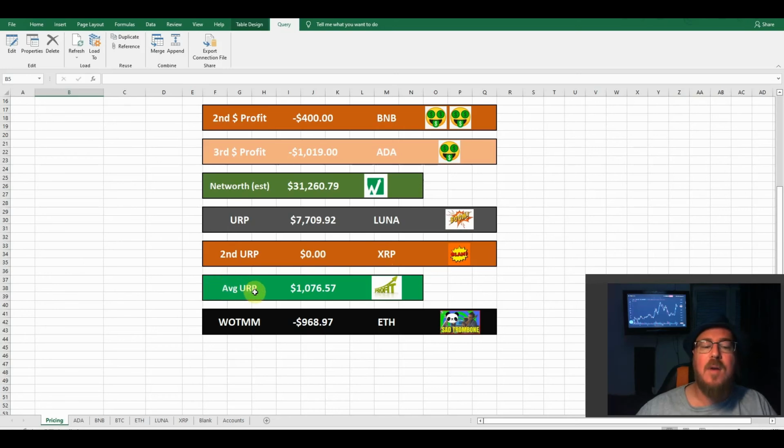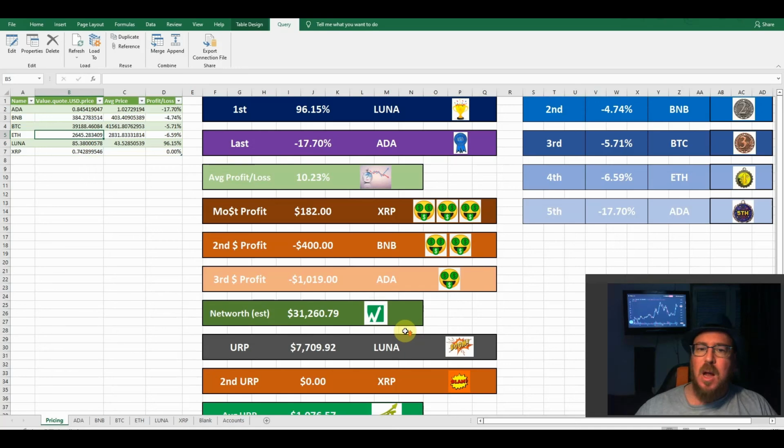We're going to have our average unrealized profit. That's looking pretty good. Remember, this isn't financial advice though. And womp womp, sad trombone, who owes the most money? Well, in this case, it's Ethereum. Alright, like I said, this isn't financial advice. Anything on this sheet is completely made up. I'm not getting 96.15% on Luna, maybe. But regardless, this still is not financial advice. I'm not suggesting using any of these coins.